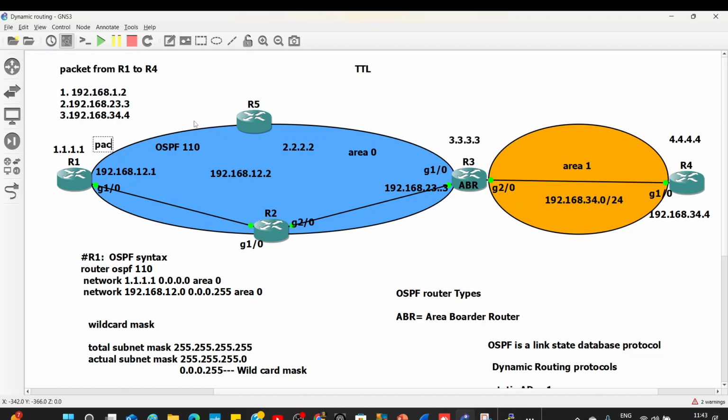Suppose you enter the Hyderabad ring road. If you don't know the exit, you will drive in a loop, and wherever you started, you will reach there again. Loop means whatever I'm sending is coming back to me. Here the packet is sent to R5, R5 sends to R3, R3 sends to R2, R2 sends to R1.